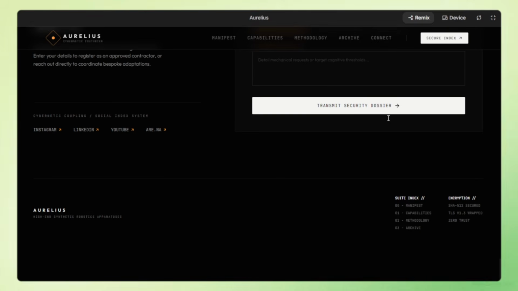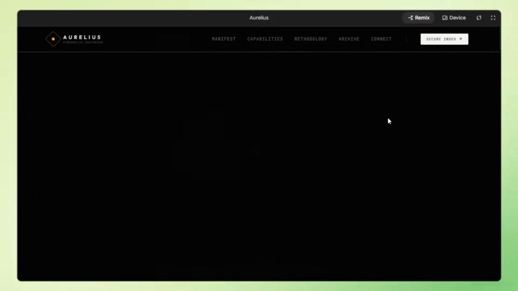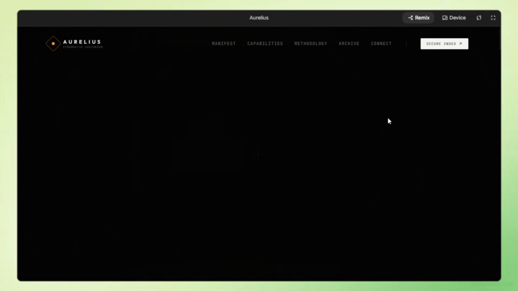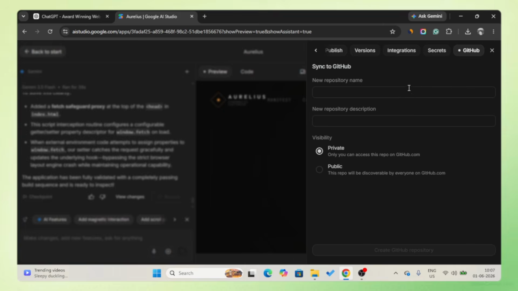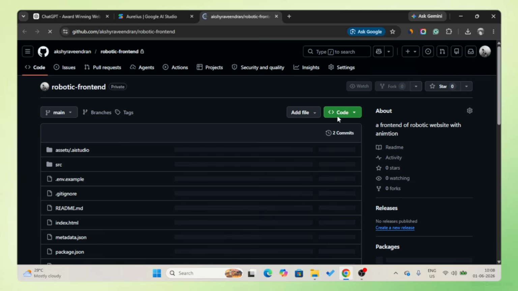Now all we need to do is download this whole code and then add the animation, and we're gonna be using the same Gemini 3.5 Flash that is in Antigravity. And go to share. You can see the GitHub option, and add the repo name and description, and then create the GitHub repository. And just like that, we got all the code. I'm gonna just download this whole code zip file.